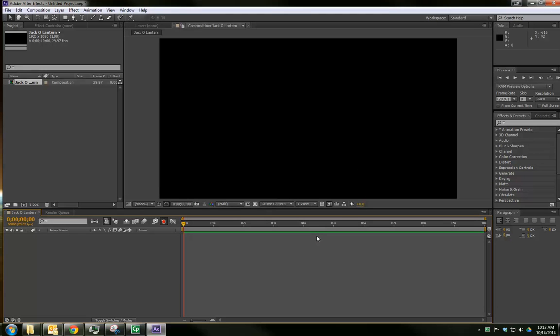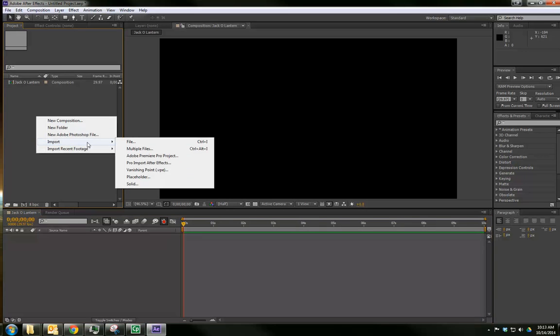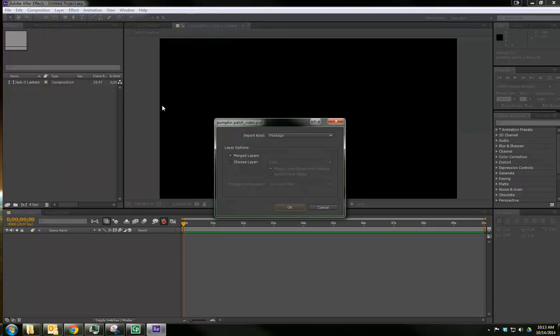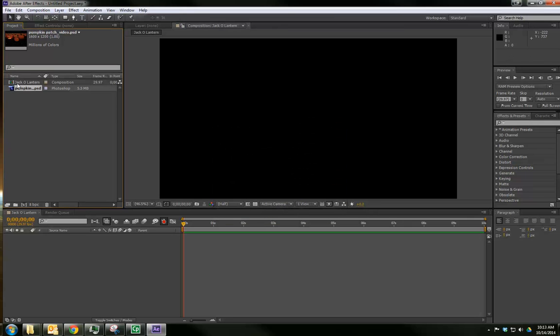Now we need to import the picture that we just created. So up in this area, I'm going to right-click and import a file. I named mine Pumpkin Patch Video. Keep it on merged layers. It's going to take all the layers that we had created and merge them into one. So it shows up here in our Assets window.